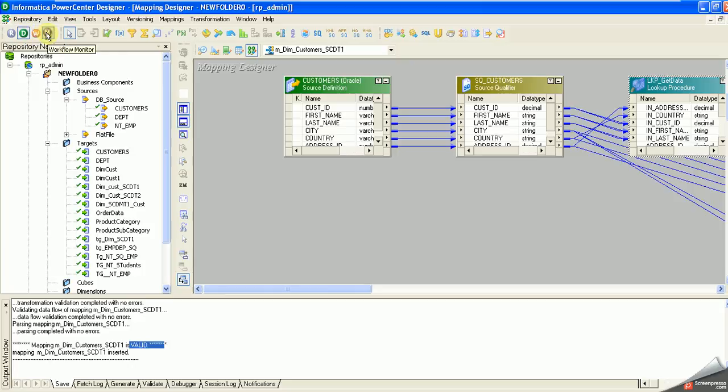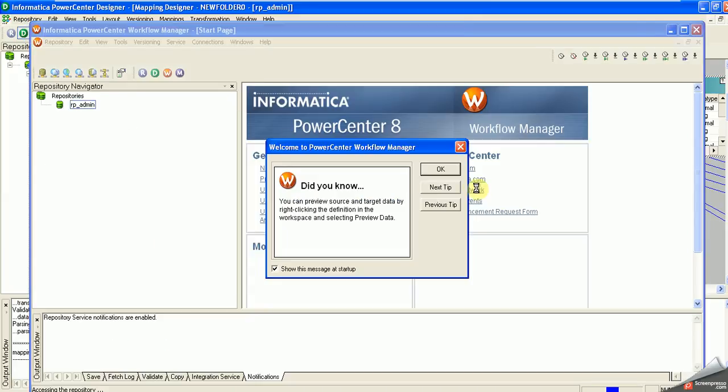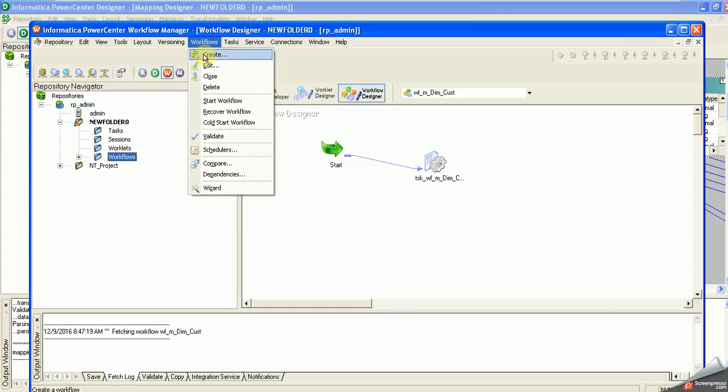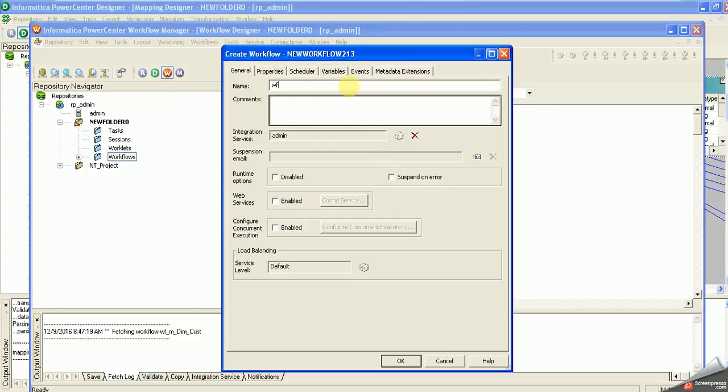Actually, as a tester, mostly we'll be working on the monitoring side. So let's create a workflow in the Workflow Designer for that map. Okay, now here is a workflow. Create new workflow, WF SCD T1. I want to put a new name here, maybe test.